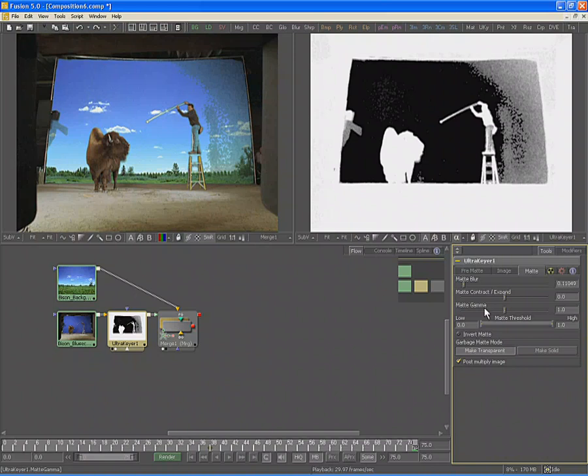Our alpha channel is starting to look pretty good around the bison, but we need to eliminate the areas around our blue screen and mask out the trainer. This is done using a garbage mask. A garbage mask is similar to an effect mask, but affects only the alpha channel. You will only find garbage matte inputs on keying tools.